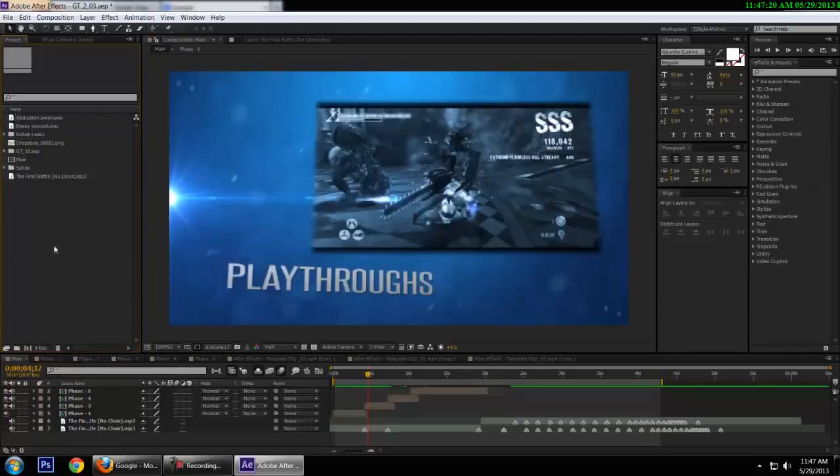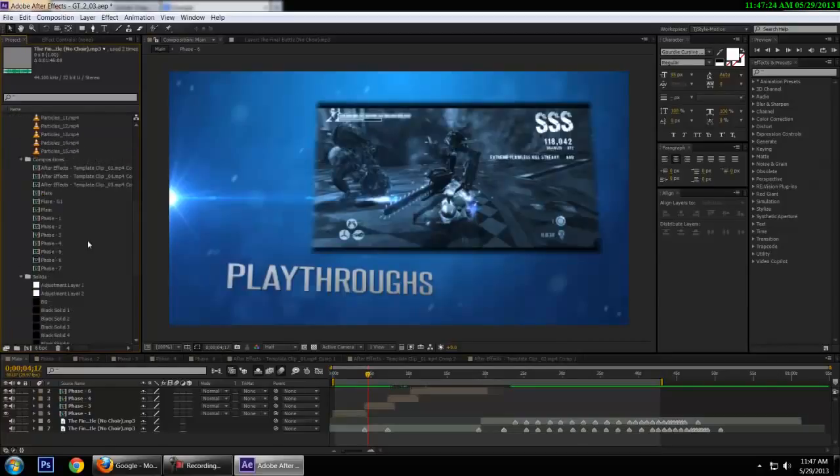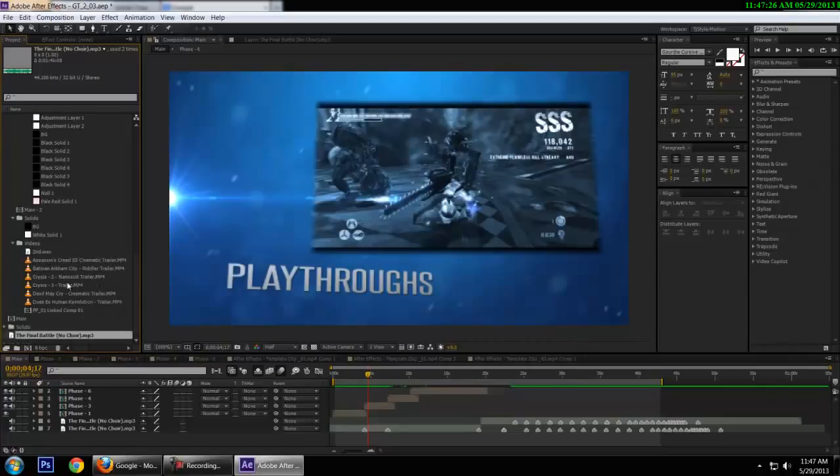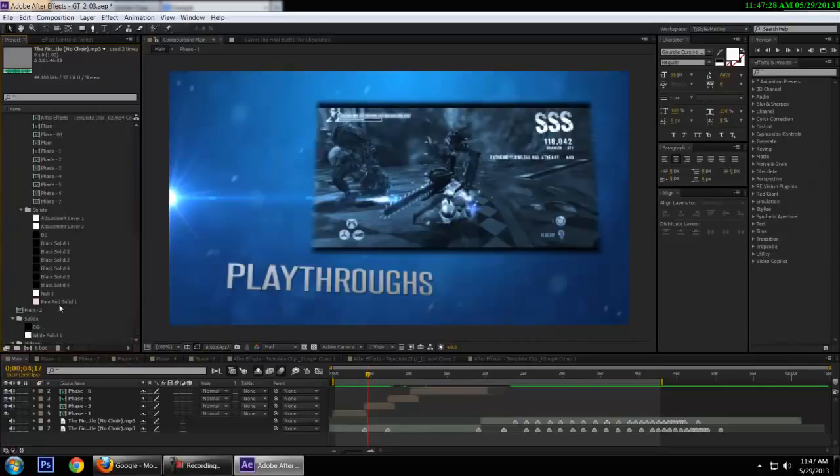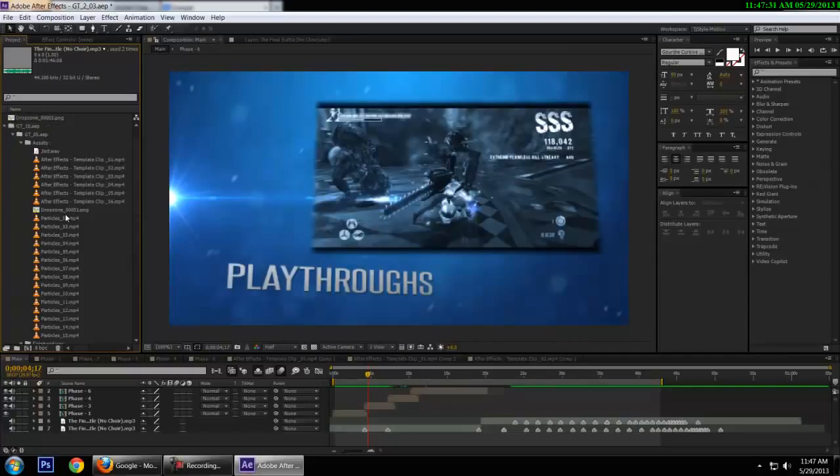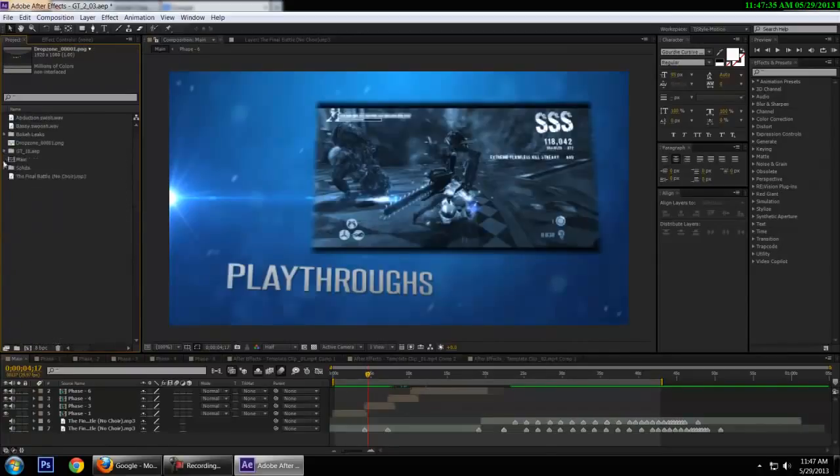So if you are bringing in some kind of an audio file, some video files, JPEGs, PNGs, everything gets imported right here. Even if you are trying to bring in a full new project like this, you can see that it gets imported inside this place. So if you create any kind of compositions, okay, everything gets collected right here inside the project panel.